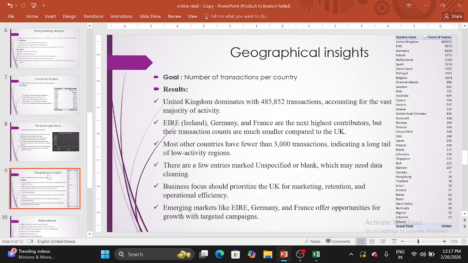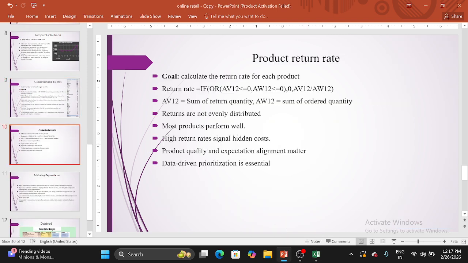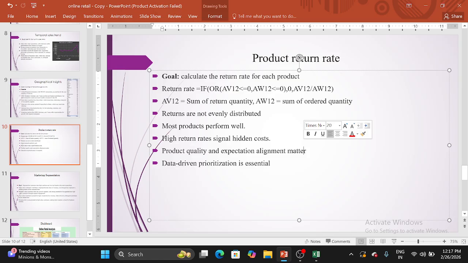And next is the product return rate. Here we need to find out the product return rate. Before that I need to know the exact simple formula for the product return rate. Return rate is nothing but total return quantity divided by total ordered quantity, multiplied by 100. For that I need to find the product-wise total return quantity for each product, and also the total order quantity for each product. That figure should be multiplied by 100.